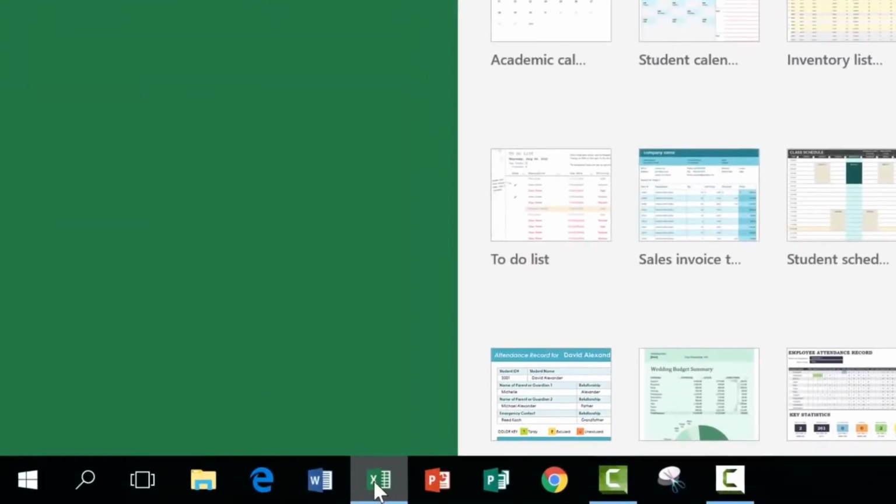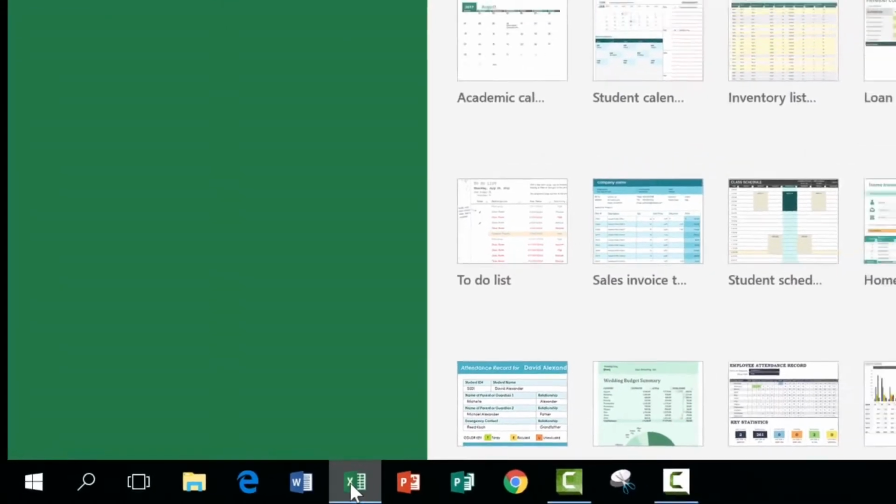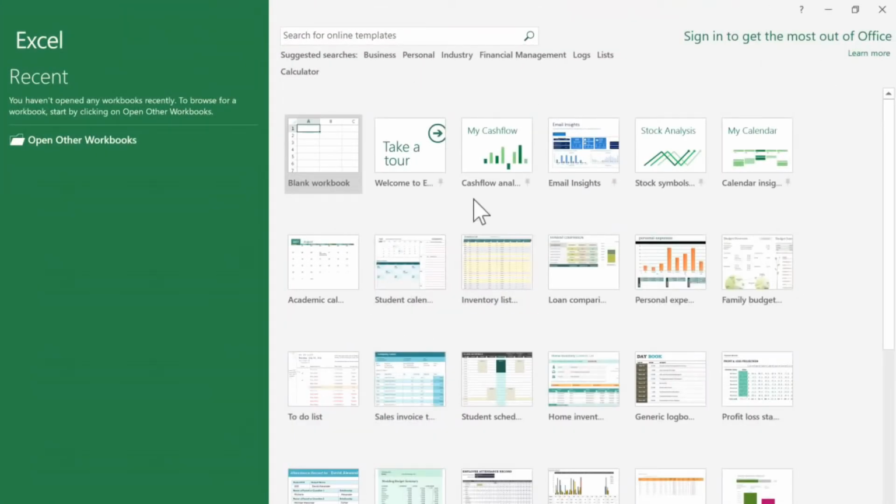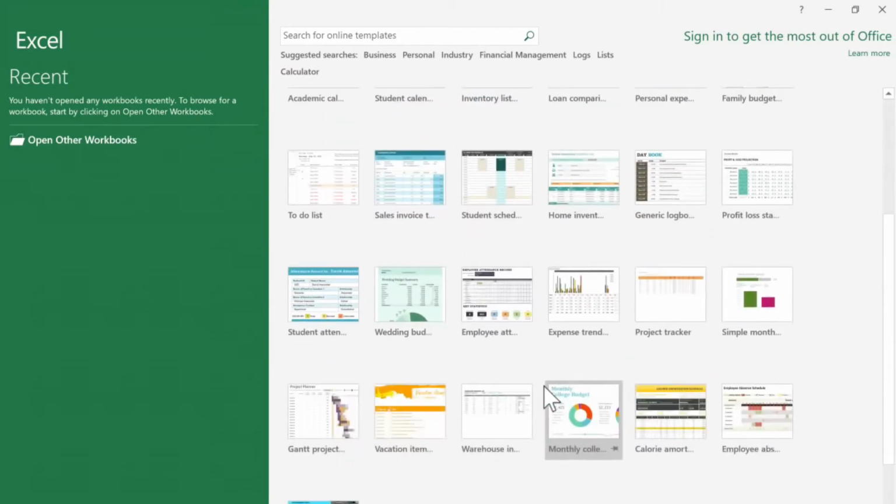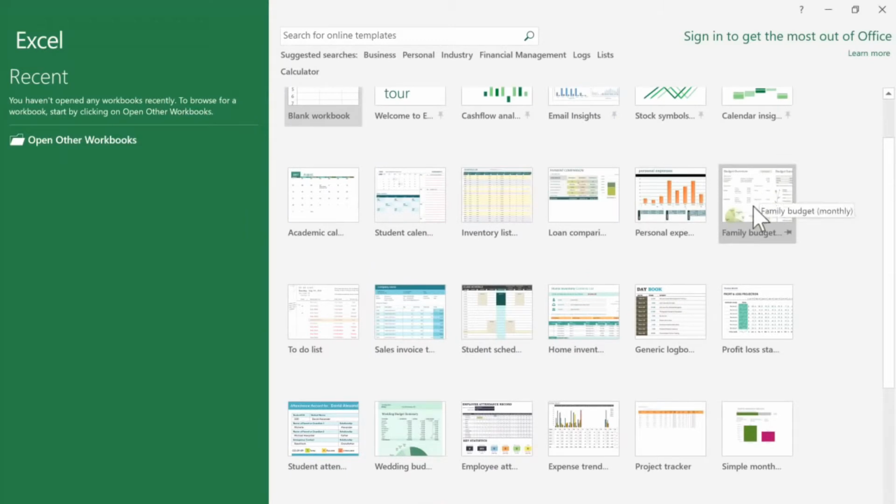So, i-click ko lang yung icon here to get started using Excel, and Excel now would like me to make a choice. Gusto niyang malaman if I would like to open an Excel template or simply open a blank workbook. Makikita niyo there are lots of templates to choose from. Welcome to Excel Tour is a good way to learn some of the basics of Excel. That's why you're watching my video, so I'm going to skip that one. There's a cash flow analysis, there's an insights template, a sales invoice, there's a budget in here. Here it is, a family budget.